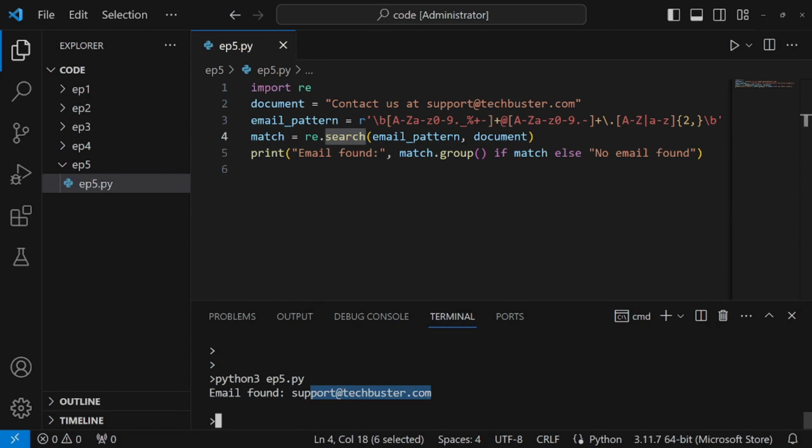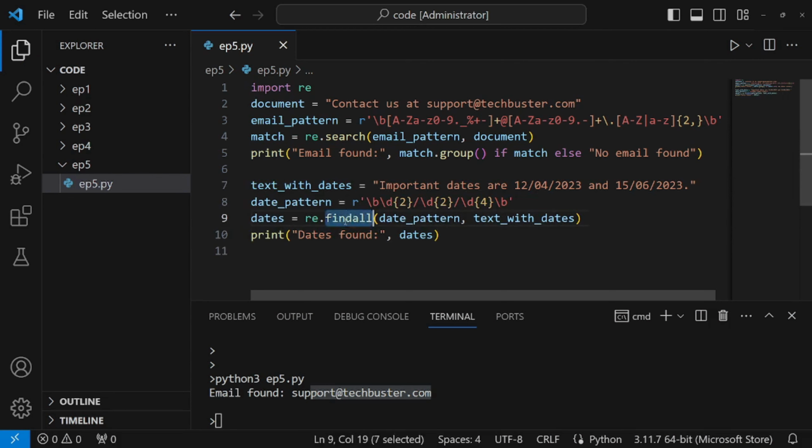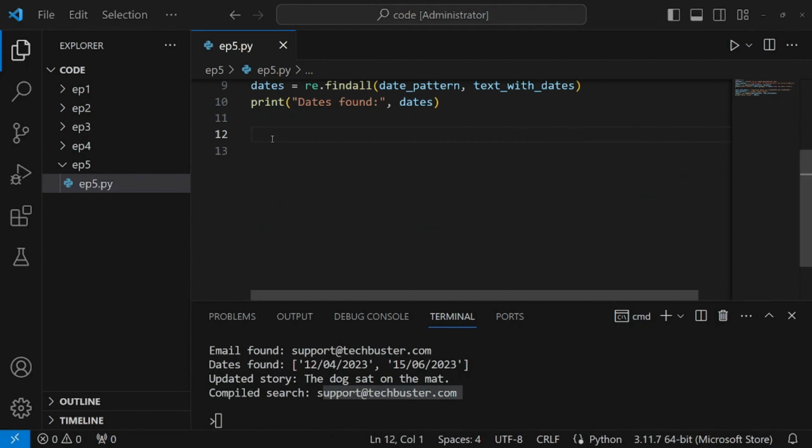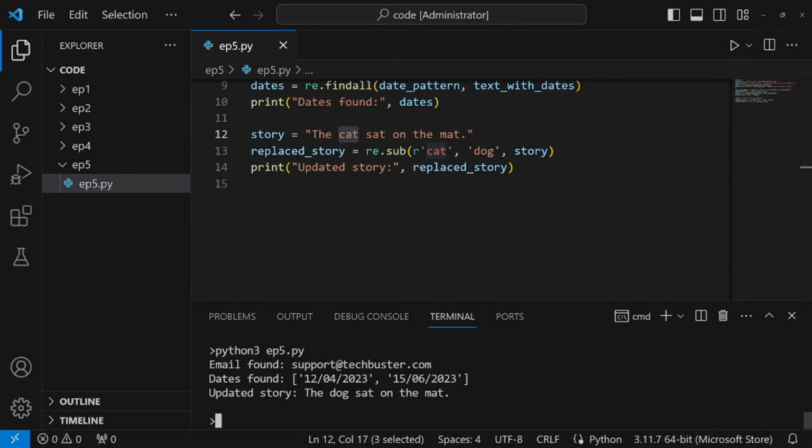To extract all occurrences of a pattern, like every date in a text, the findall function is your ally. It's like sending out a fleet of drones to locate every instance matching your pattern. Regex also lets you play the role of a word wizard. With the sub function, you can replace parts of a string that match your pattern. Imagine turning every cat in a story into a dog.